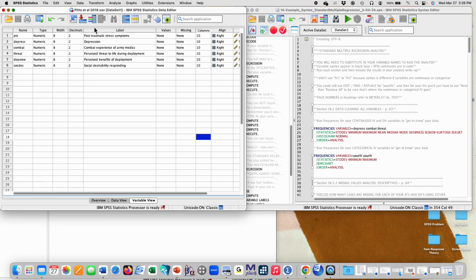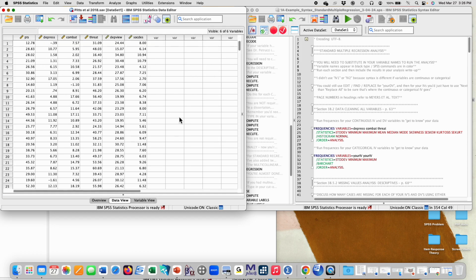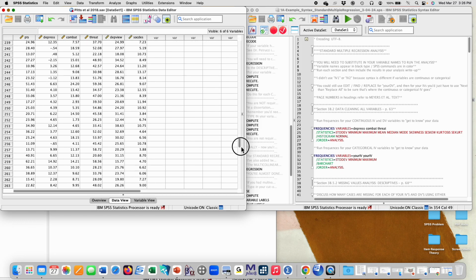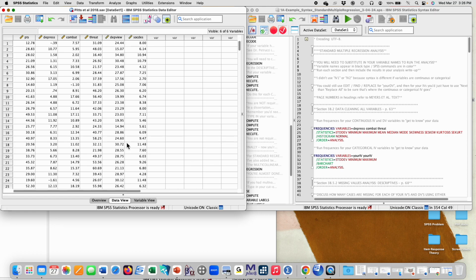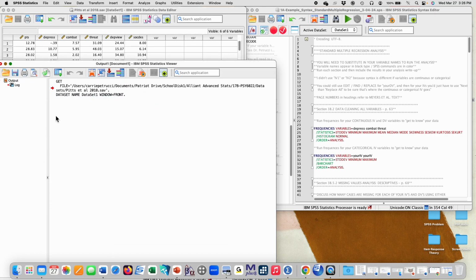I'm going to use the data set from Pitts et al. This is a data set of, I believe, combat medics. And we're going to focus on the depression variable as the dependent variable, and our two independent variables are going to be combat and threat. As we look at the data set, we see there's no missing data and there are 324 cases. I'm starting off with a brand new output file, which is really important.